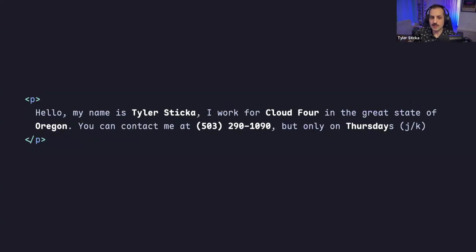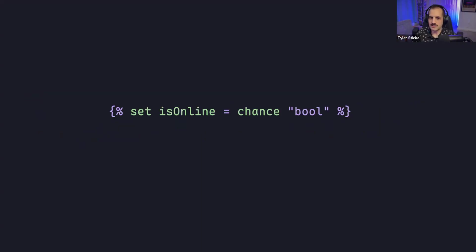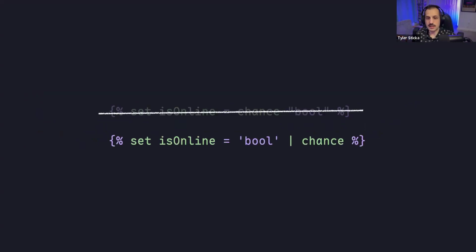There is a shortcoming, though, which is that we can't use this to assign a random value to a variable or put it inside of like a loop or an if statement. If we try to use a shortcode in this way, it's going to fail. But we can use filters in this way.